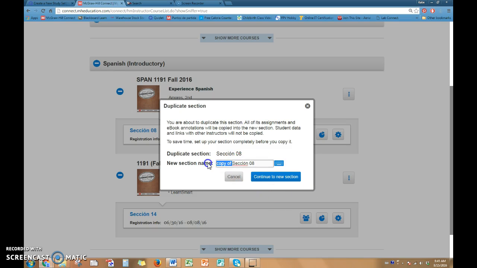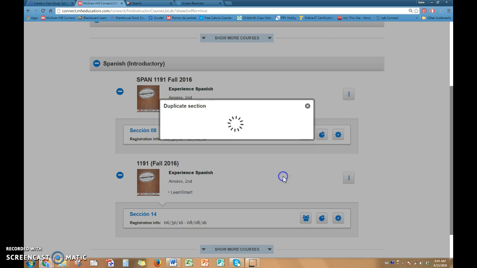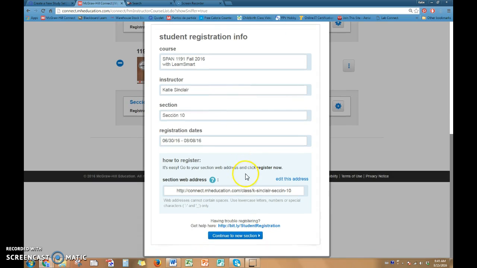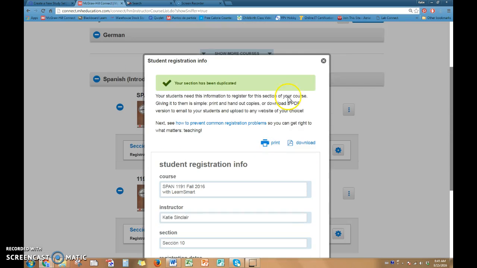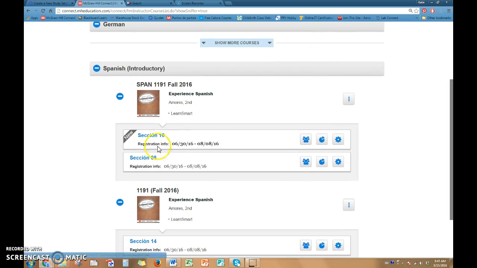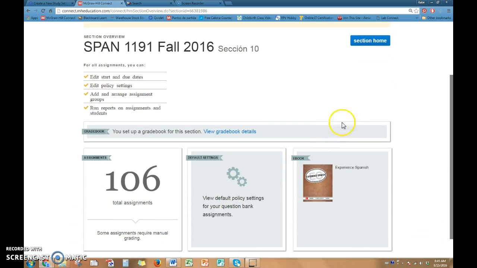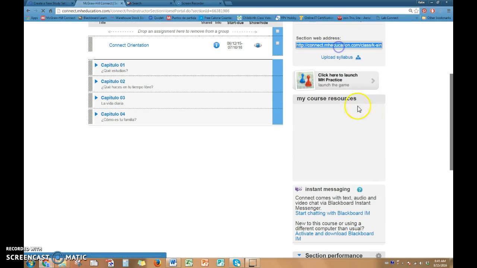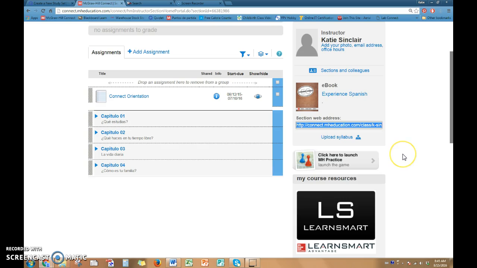And then I'm going to change. So let's say I'm teaching also section 10. It's going to give me a registration page. Here's that website, and this is a different one. So this will be the link for section 10, not for section 9 or 8. But again, you can still see that if I click on section 10, here's an overview. And then here's that unique website that needs to go on your syllabus.